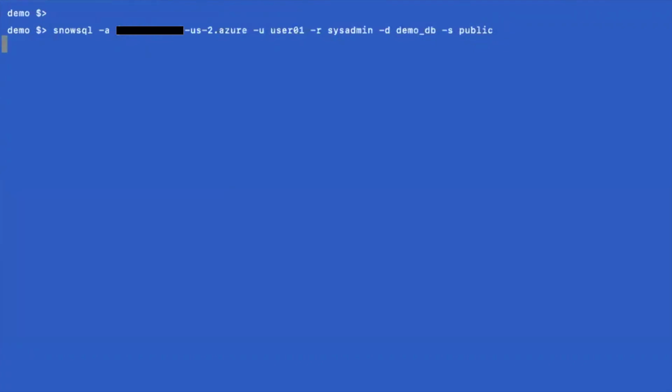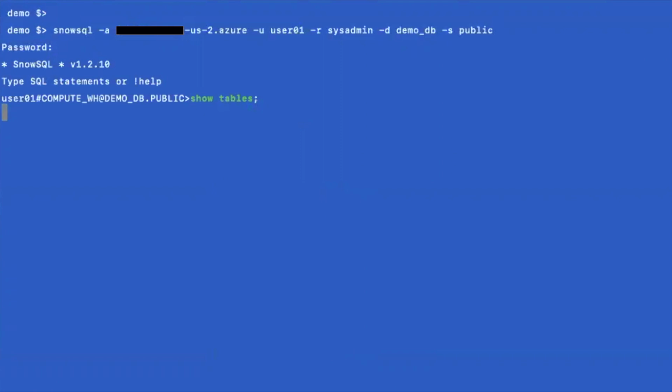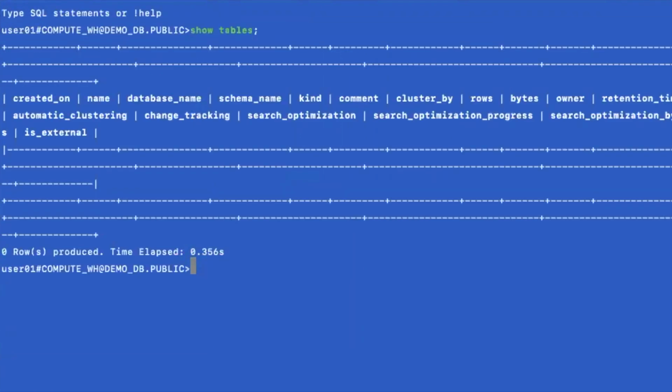Now, the moment you press enter, it will ask for a password. So as soon as I enter my password, it says that you logged in as user 01. Your warehouse, which is going to be used as part of this session, is compute warehouse. You are using DemoDB and public as the context. You can just check and see whether you have any tables or anything available over here or not. Sure. So I don't have any tables, perfectly fine.